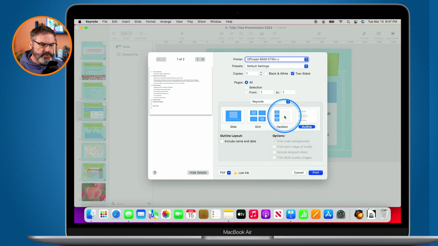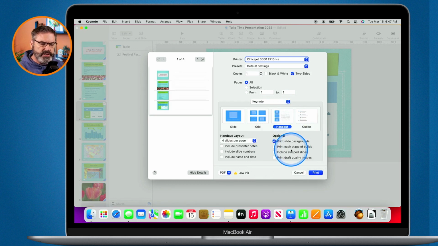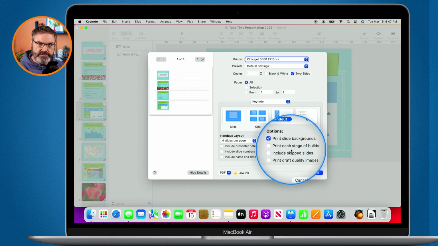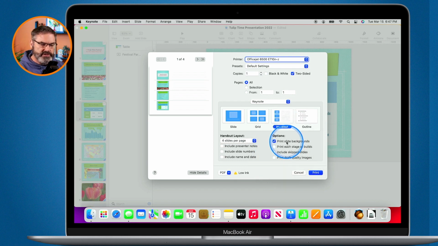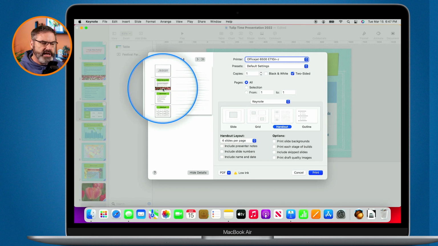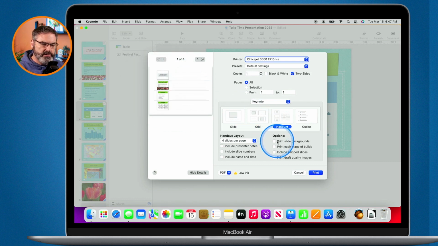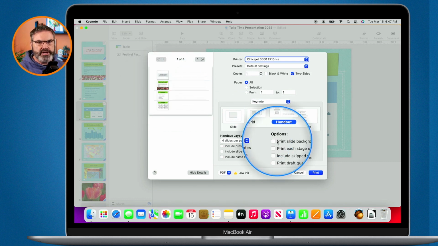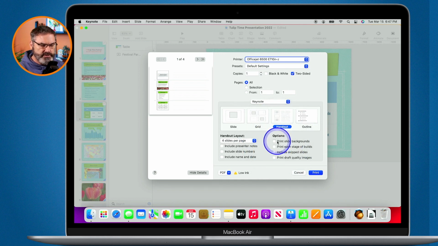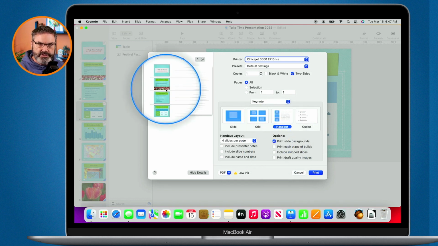So what are these different options? Well, what I can do is I can print the slide backgrounds. If you have backgrounds, it's going to print them. If I go and deselect this, you can see that it is not printing the backgrounds there. So when you print a slide and it's not printing the background, in most cases that's because it is set to not print the slide backgrounds. I select this, and now we can see the backgrounds again.